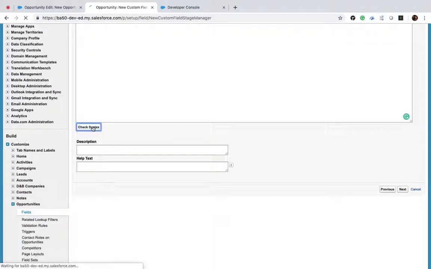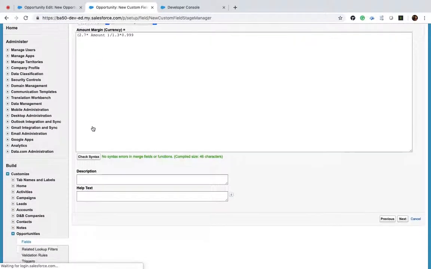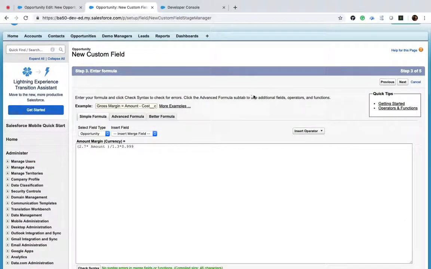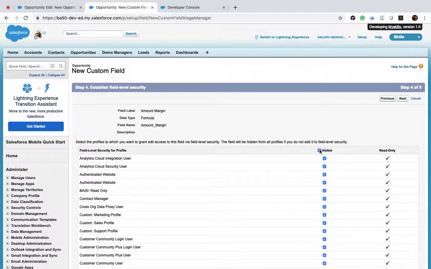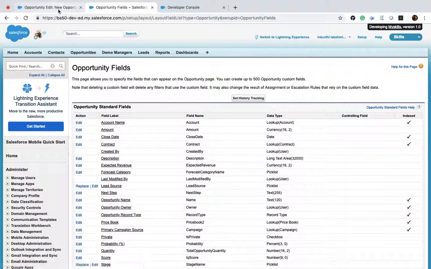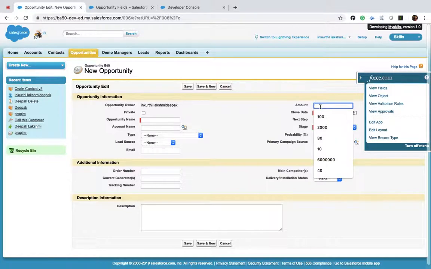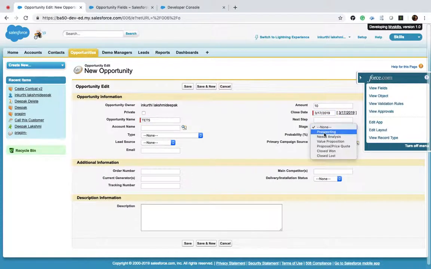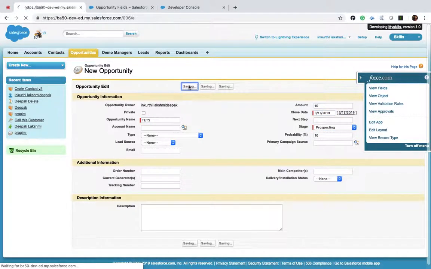This is my margin amount, that's what I mentioned. So for sure we'll not be able to calculate this value, right? I'm saying if this amount is less than 10... First let me check it out. If I say amount is 10, opportunity name is test, close date and stage equal to prospecting.